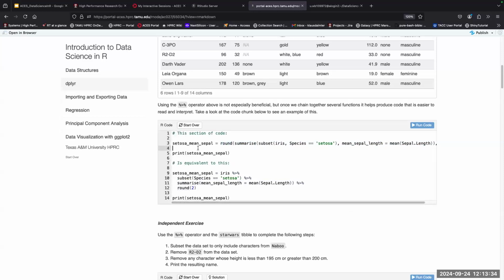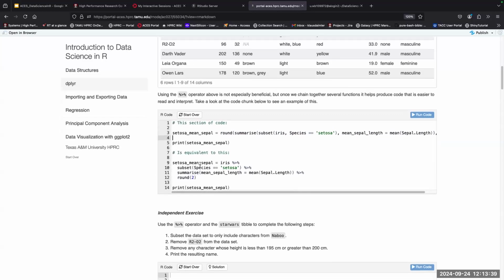All right. So all this line of code, which is really hard to digest, is the same as this, where I'm essentially creating this new variable, and then I'm piping the iris data set into these different functions. First I'm going to subset and grab only the species Setosa. Then I'm going to pipe the output of that into this new function called summarize, and do what I need to do here.